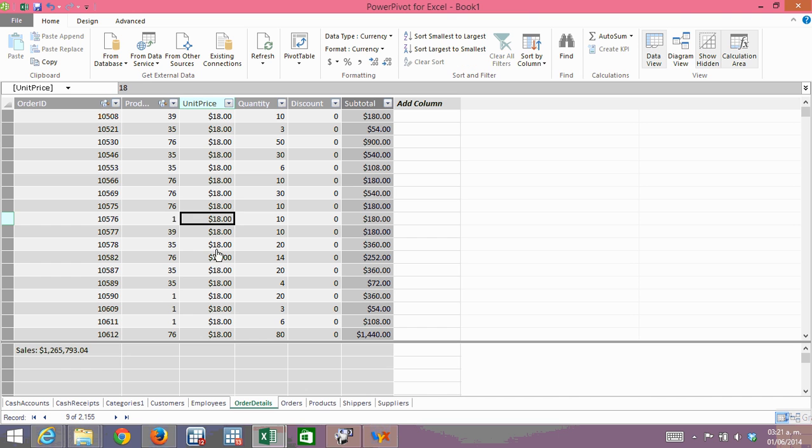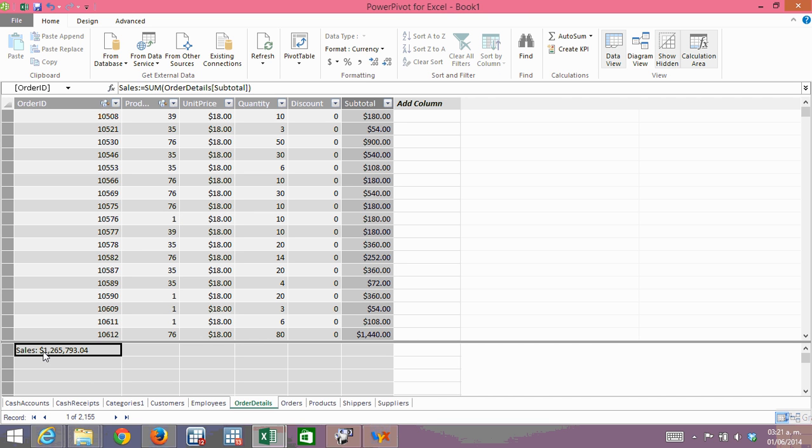Okay, now how can this calculated field change? It can change. It depends on where I'm going to be using it. It depends on the context. Basically, it depends on where I'm going to be using it in different pivot tables.